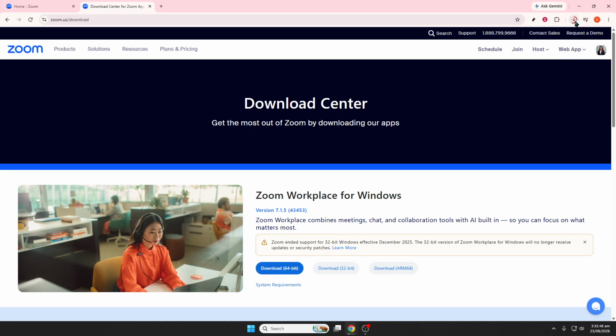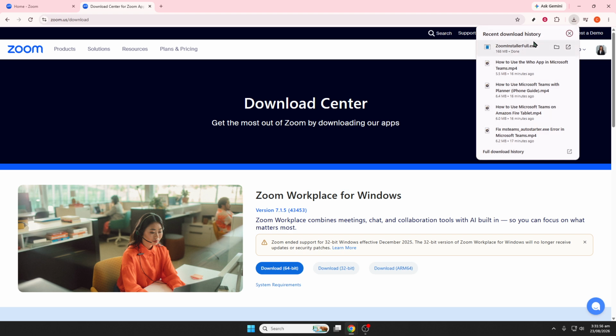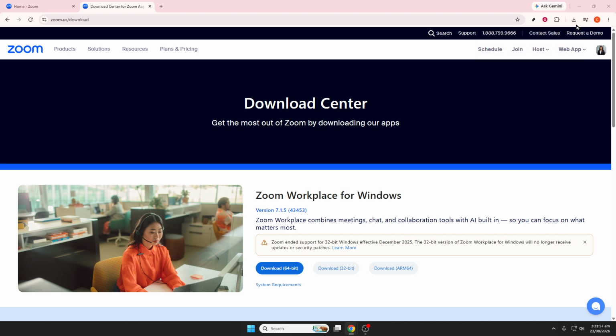Next, open your downloads folder so you can locate the installer file. Look for the Zoom installer, then double-click it to begin the installation. If Windows asks for permission to allow the app to make changes, go ahead and approve it so the installation can continue. After that, just wait while Zoom installs automatically. You usually won't need to do much here, since the process is designed to be quick and simple.